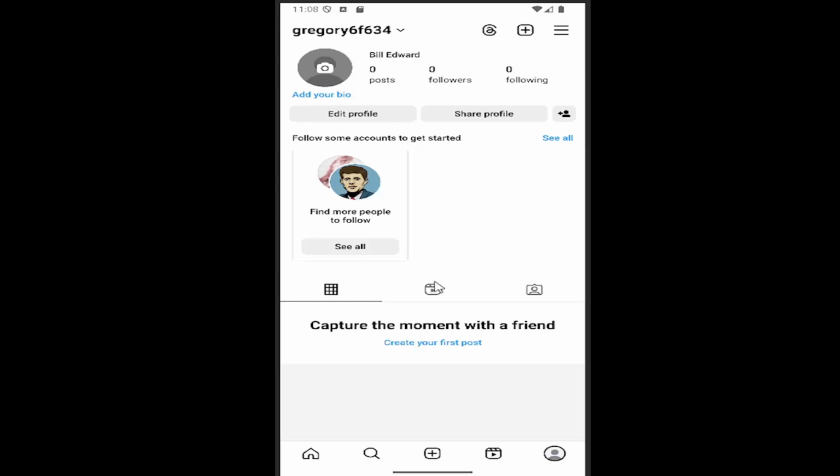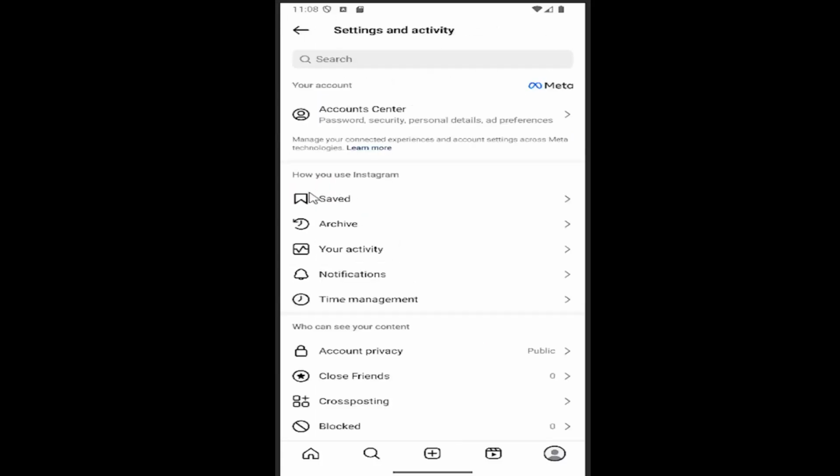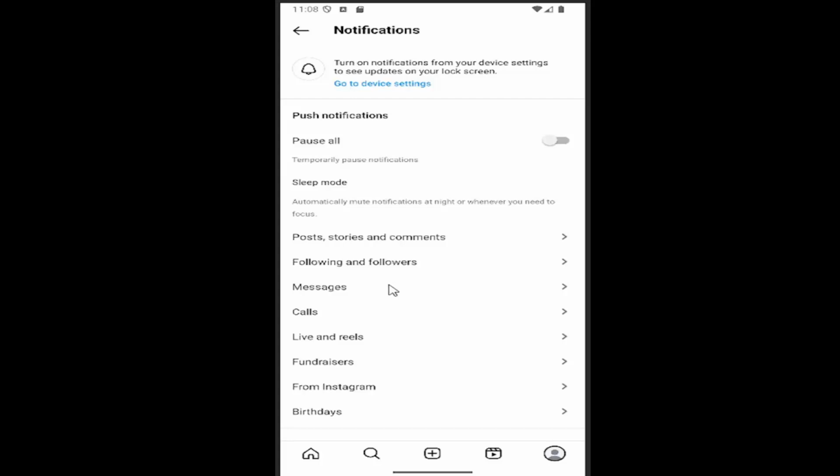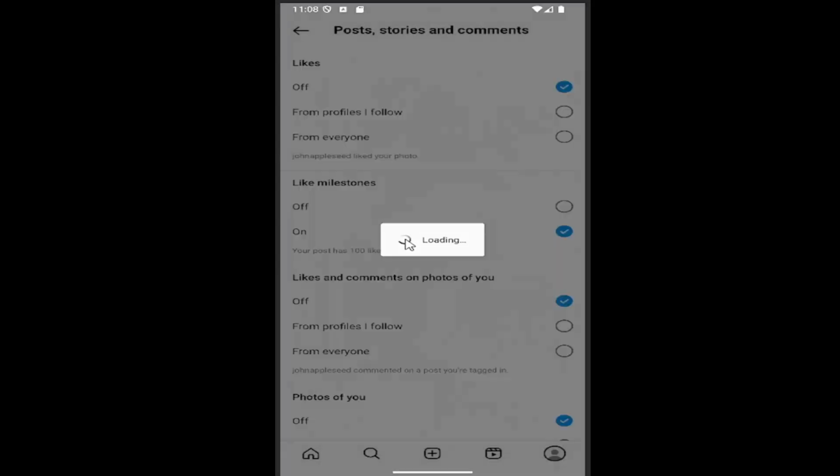So all you have to do is open up your Instagram account and select your profile icon in the bottom right corner to launch your profile page. Then you want to select the hamburger icon in the top right corner, and then go underneath where it says notifications, and you want to select that button. Should have a little bell icon next to it. And then go down where it says post, stories, and comments, and select that.